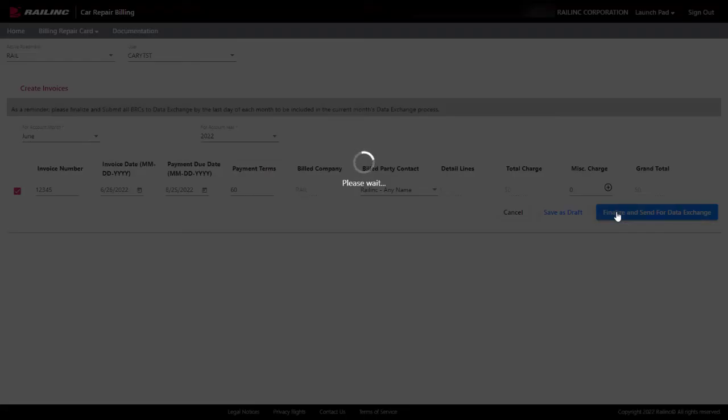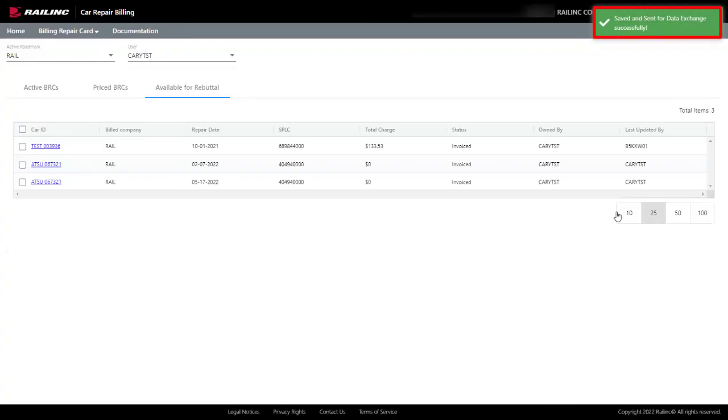As long as the information entered is valid, your submission should receive a message that the invoice has been successfully submitted to the data exchange. Once a BRC is submitted to the data exchange, the status is changed to invoiced, and changes and deletions are no longer allowed. To create additional invoices, repeat this process.